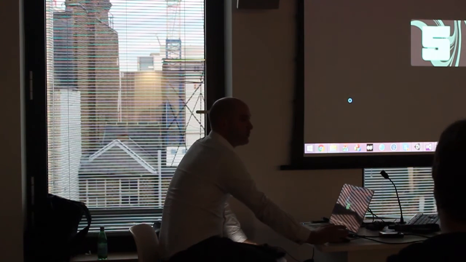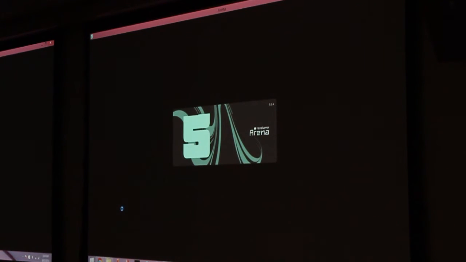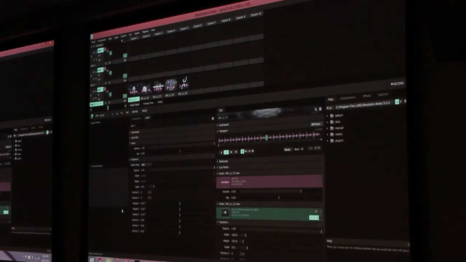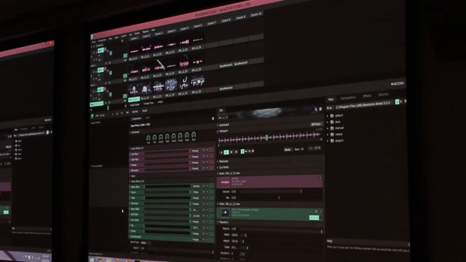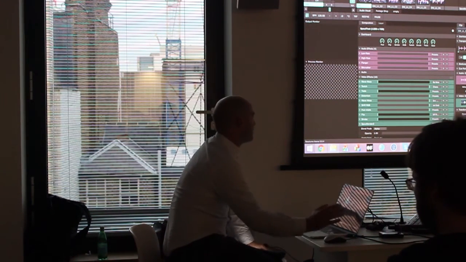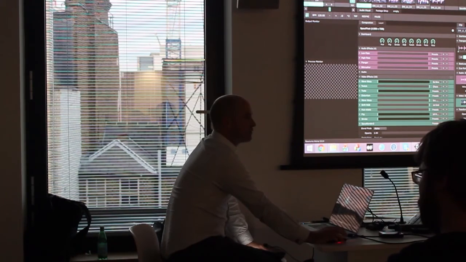So, has anyone heard of Resolume before? Resolume is a VJ app. A lot of music gigs you go to, the visuals will be done in something like Resolume. And so it's a quick and easy way of generating visuals, layering multiple layers together, doing special effects, visual effects, glitches, stuff like that over the top.